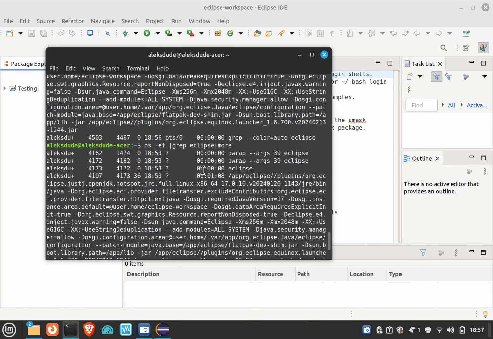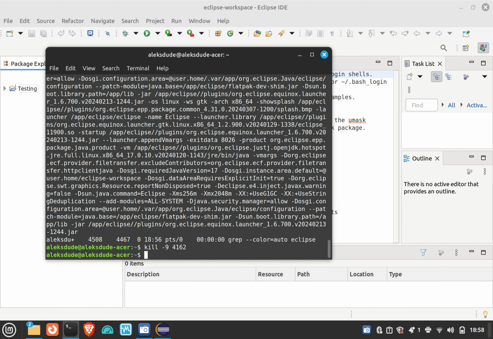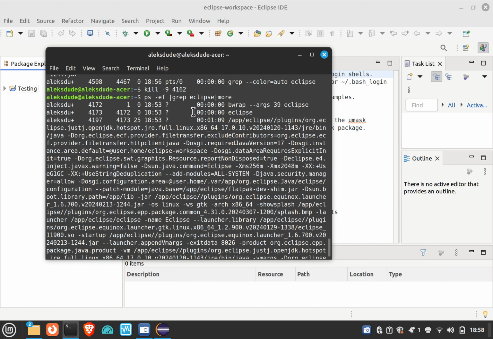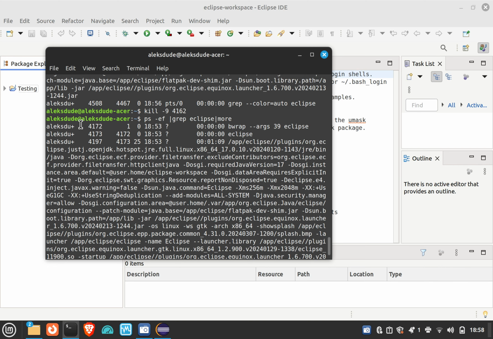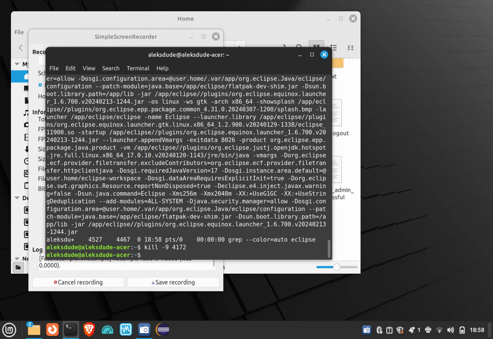So let's go do that. I wanted to kill 4162, and the command is kill -9. Gosh, I forgot the number already. 4162. And it didn't kill it. So I'll again do ps -ef grep Eclipse. The next one I can do is 4172, which I'm going to try right now. And that eventually killed it.